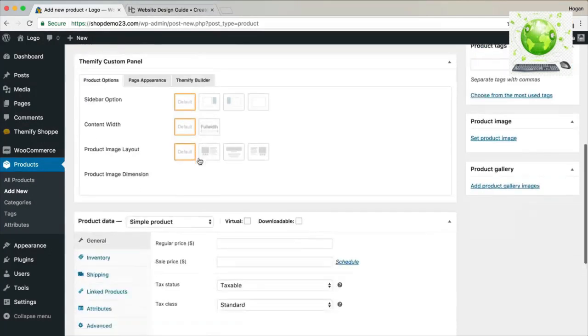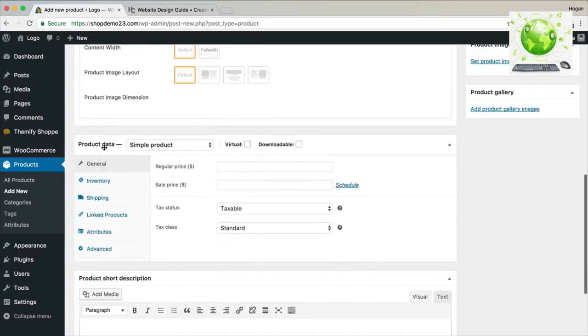So then we're going to scroll down to the product data. So for this section here, you want to select simple product, and then for your regular price you want to set it in. So for example 129. Sale price, it might be 89. You can also schedule it as well.